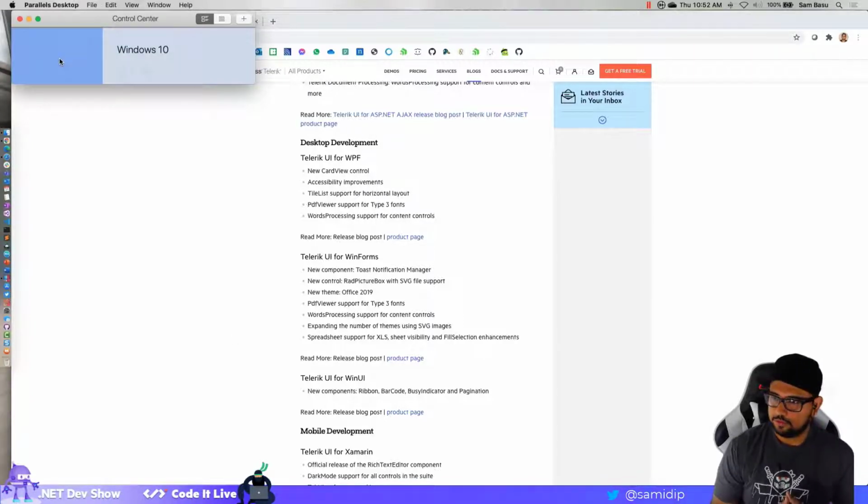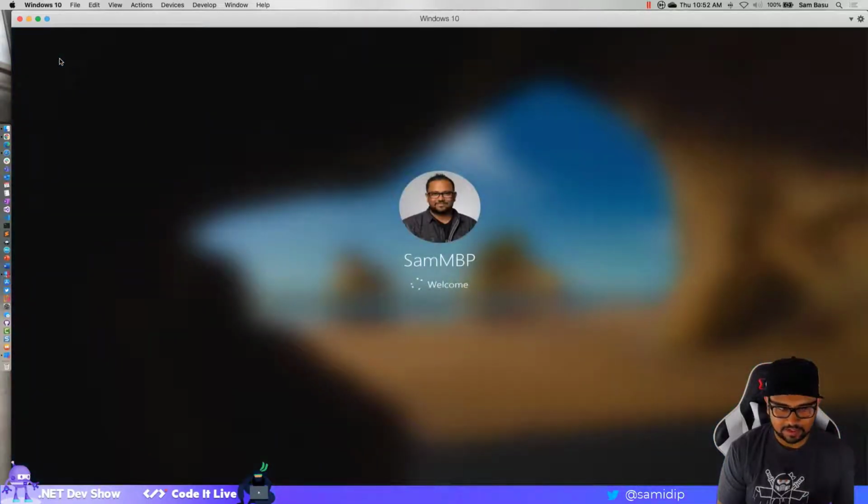I don't know if any of you use a VM to run Windows. It works for the most part. Keeps the fan going quite a bit on a Mac because it's doing a lot. It's virtualized.